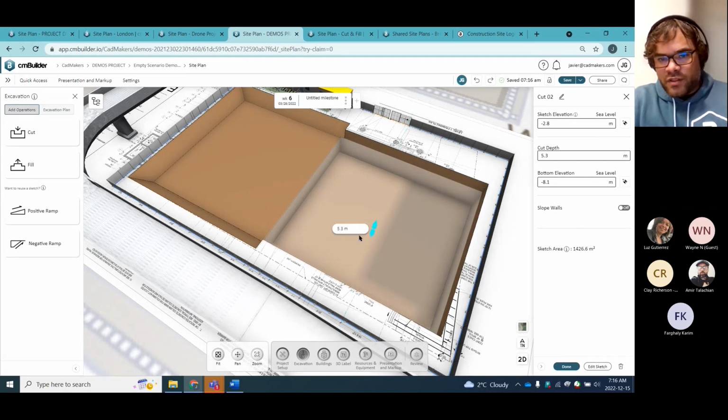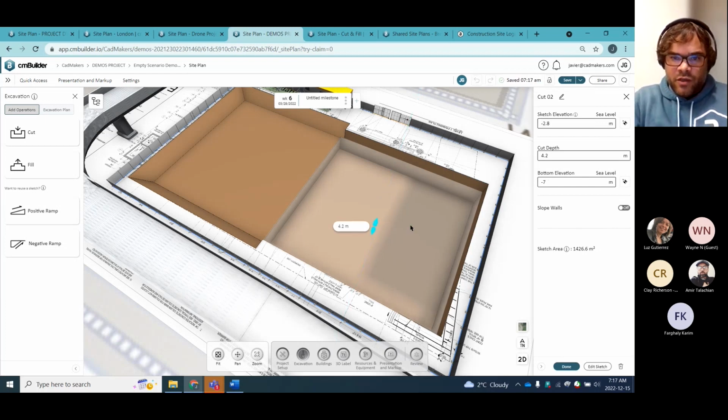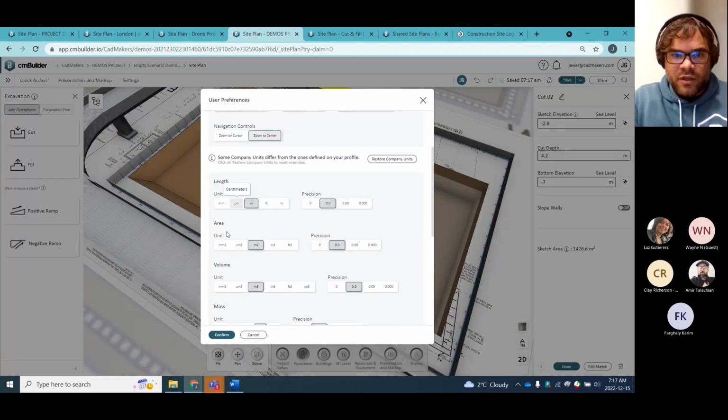Now for the American folks, yes, you can just switch to feet and inches. I'm going to keep it in meters. We had lots of people from Europe and Canada sign up today. But you can just go into your user preferences and switch the units here. So if you want to be in imperial, that's no problem.